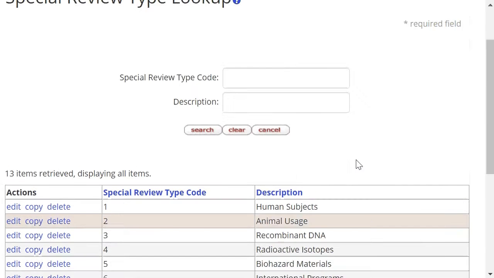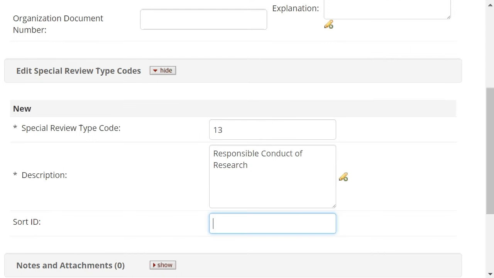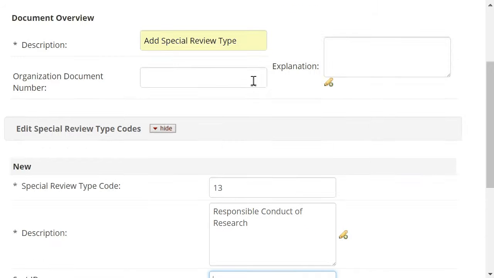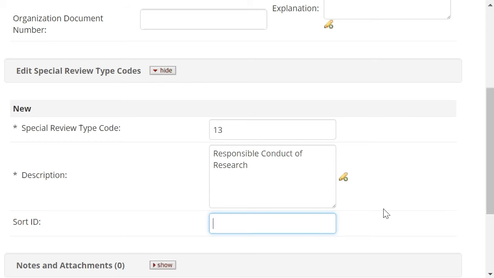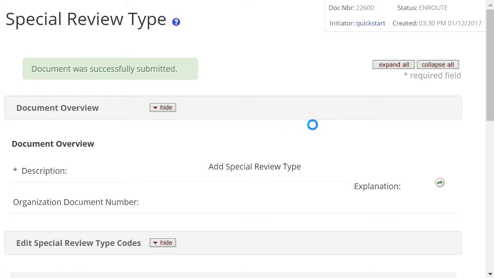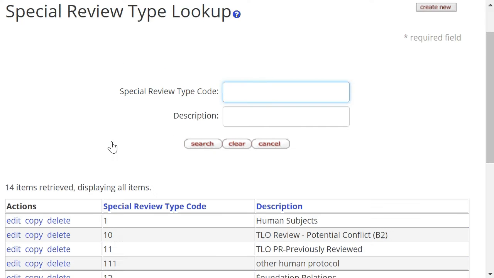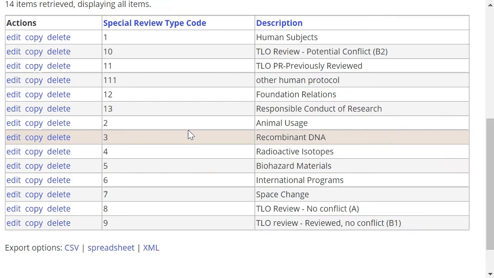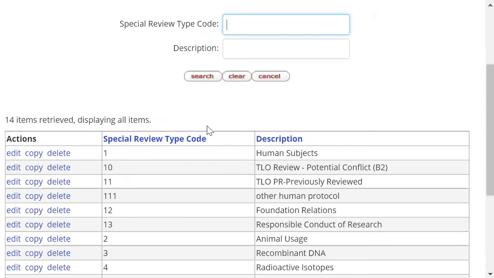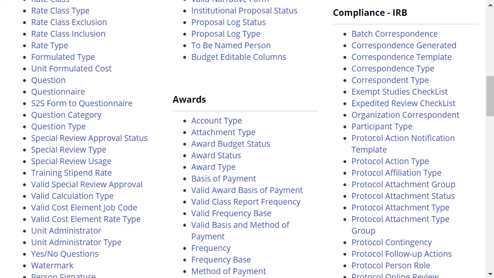It will display without the sort ID. You just can't control the order. If that's not really a big concern, I recommend skipping that step. So we're not going to enter anything for the sort ID. We're just going to go down and hit submit. Okay, let's go back to our search screen. This is why I entered it in a new window so I could get back quickly. We see 13, responsible conduct of research. Now this has not added the entry to any actual modules.